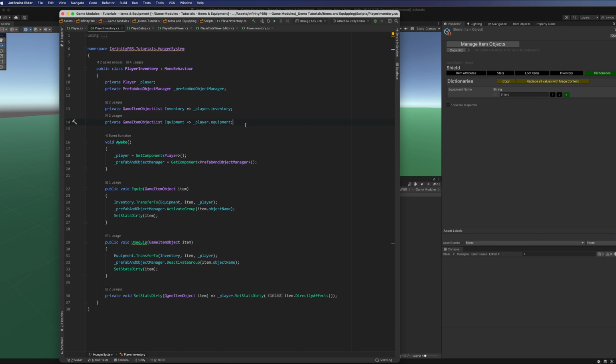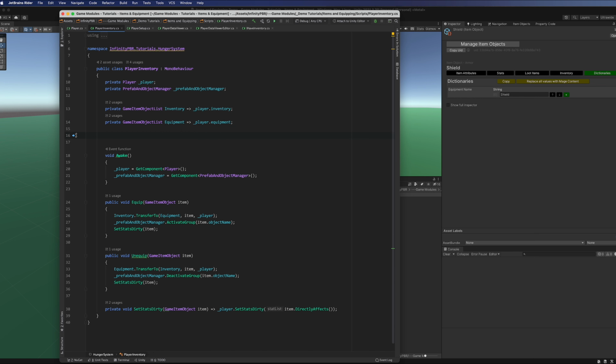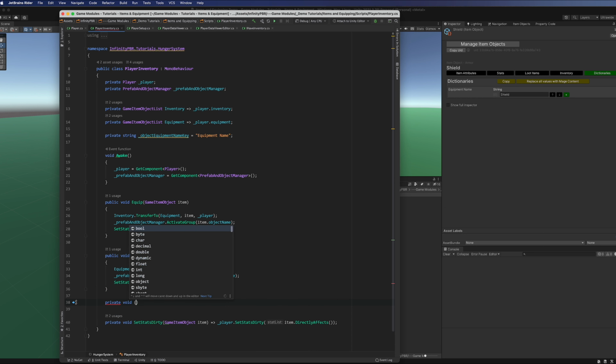Alright, so first I'm going to save my string equipment name up here. Object equipment name key is going to be equipment name. Perhaps this is something you'd save in a static method, static class somewhere in your project. And we're just going to keep that there. So if we ever did need to change it, we'd only have to change it one spot. And I'm going to create a new method here, and this is going to be called manage prefab and object manager. And we're passing the item here, which is a game item object.